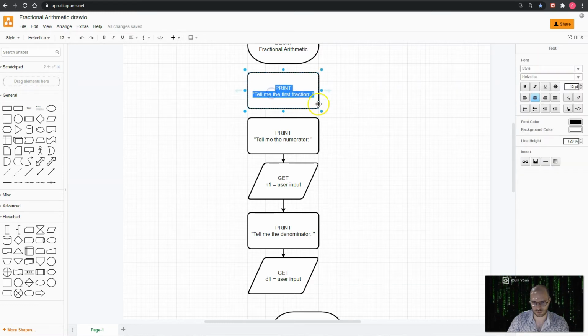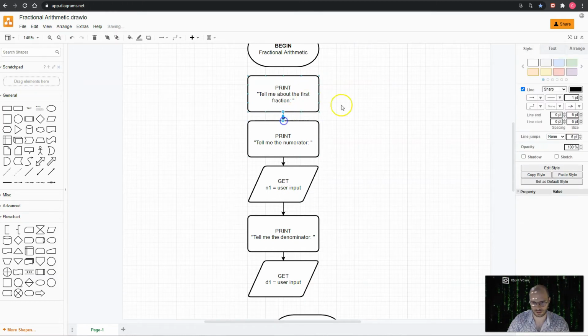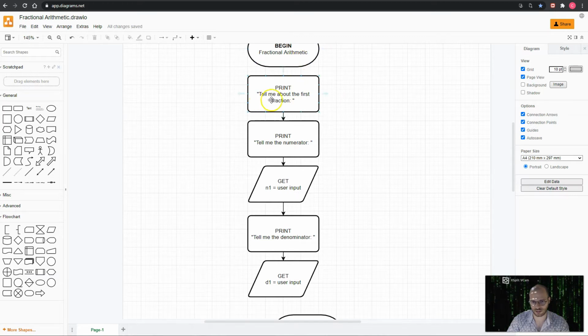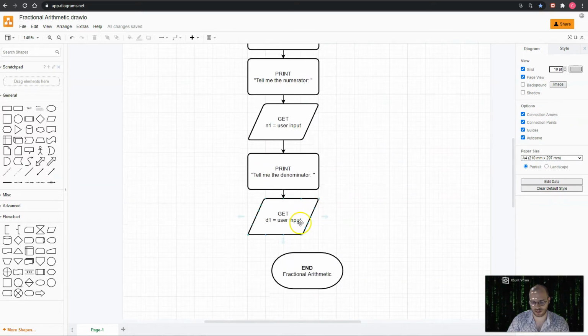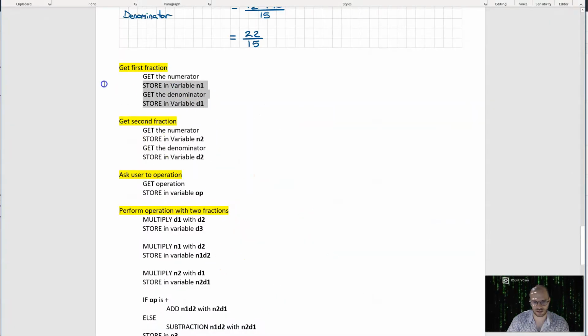And we'll say tell me about the first fraction. So what will happen is the program will start and it will say tell me about the first fraction, tell me the numerator. The user will enter the first numerator, stored in variable n1. Then I'll say tell me about the denominator. The user enters the denominator and it gets stored in d1. So that's our first little block here.